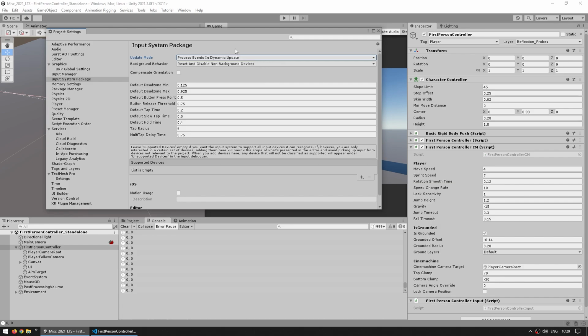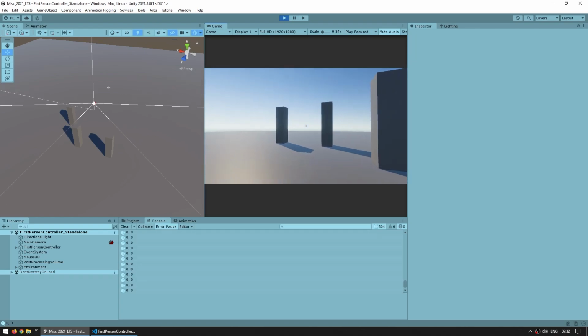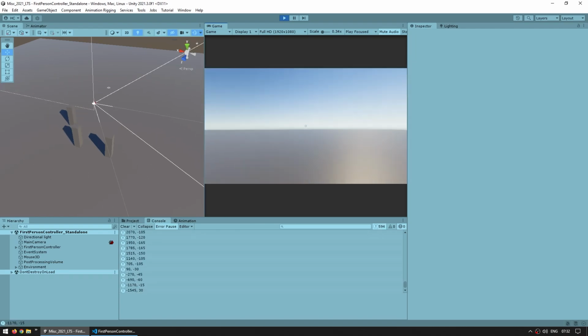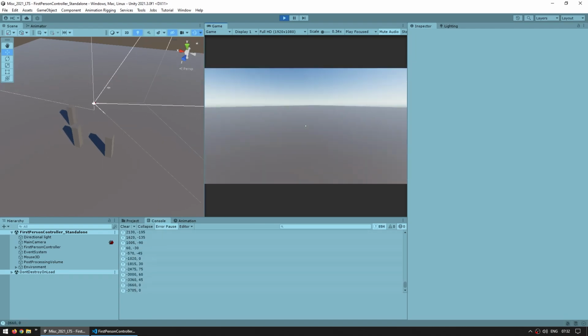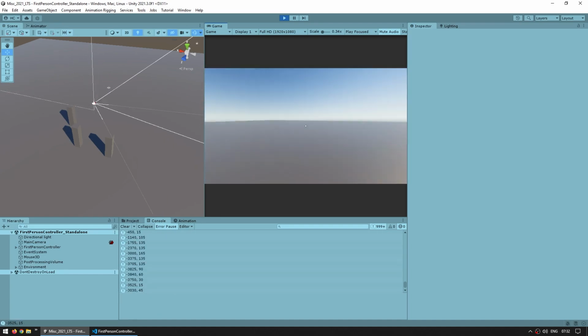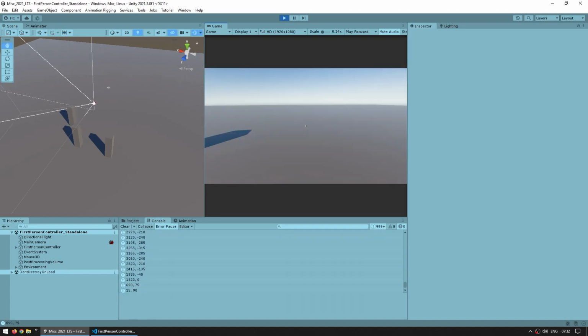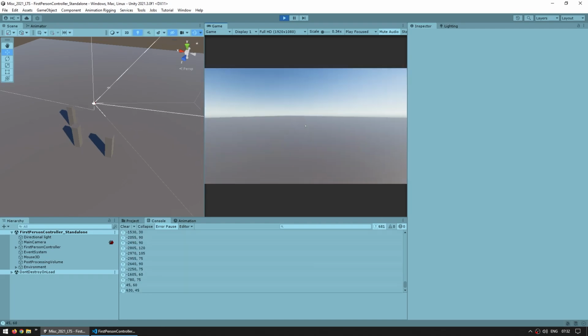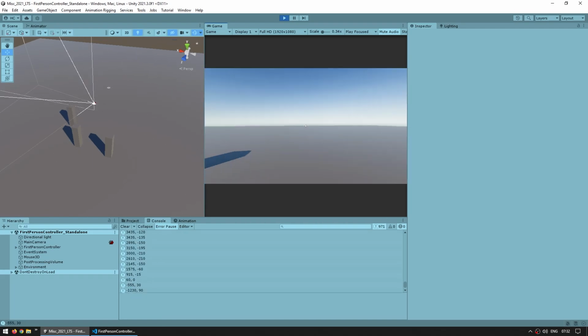So if you select this one and then we try it again, now even as I'm moving the mouse super quickly, everything is still nice and smooth. Same thing with the movement, it never stops. And looking in the console, it's constantly reading some values, so it never reads 0, 0. So now there's no jittery or jerky movement anywhere.